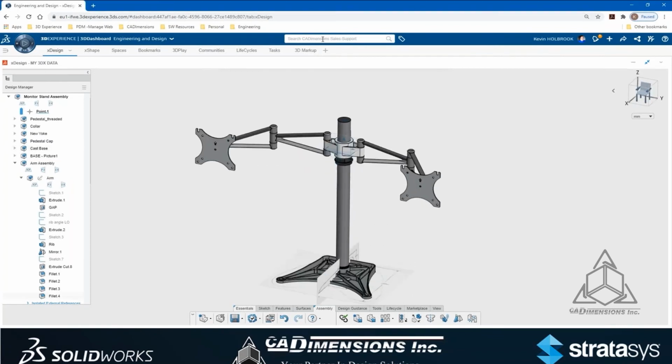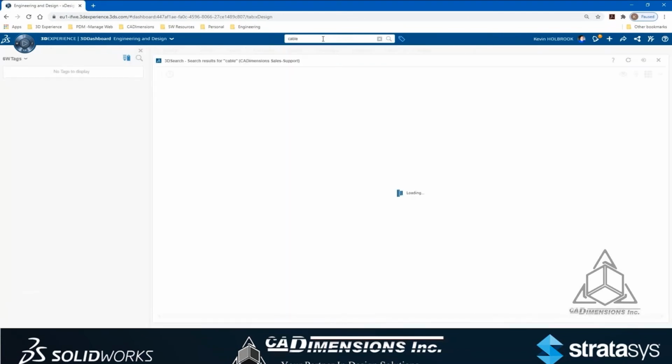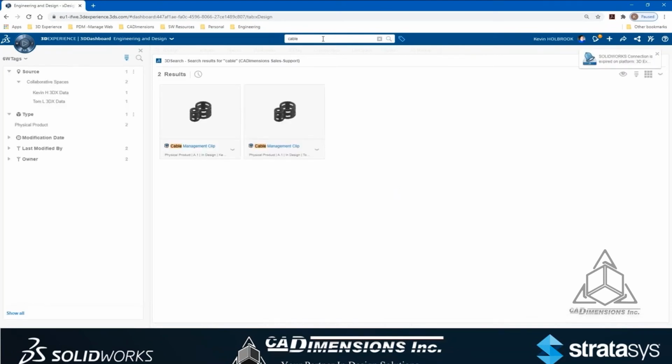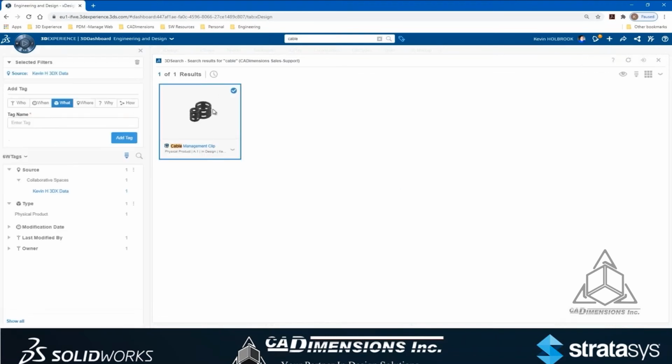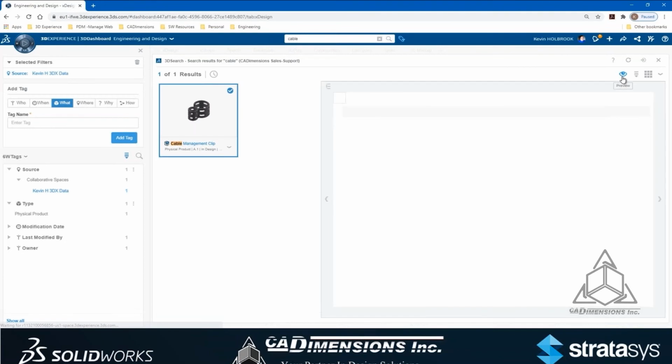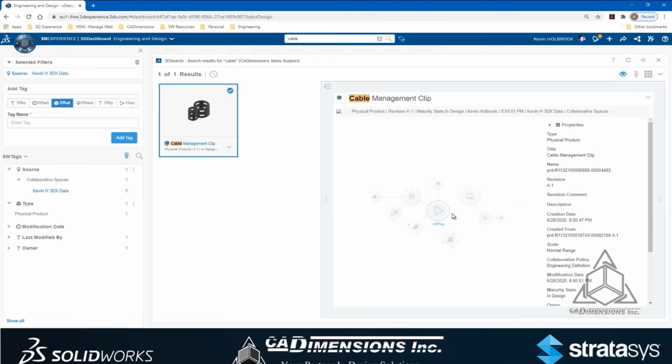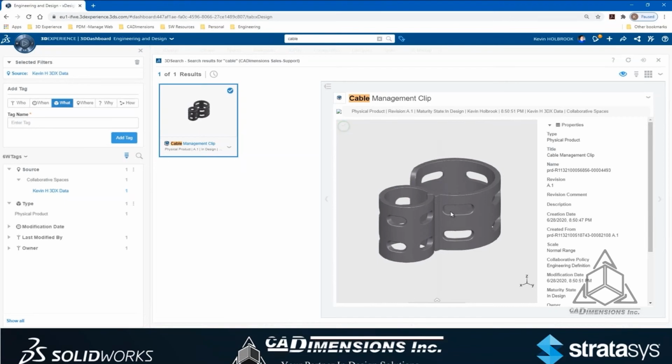Last thing we need to do here is we need to put a couple cable ties or cable runs in this thing for cable management. And I'm going to search on my 3D search for cable, and you can see I found two of them. Why? Because Tom has one of the same name in his own space. So I can easily identify using what we call tags, which one is my clip. Once I have the clip, I can preview it directly in 3D search.